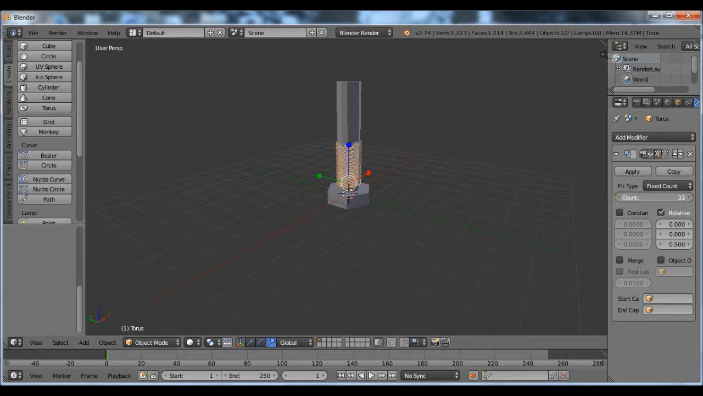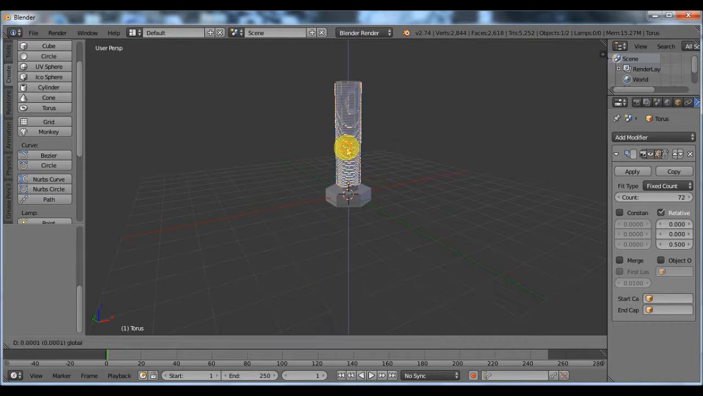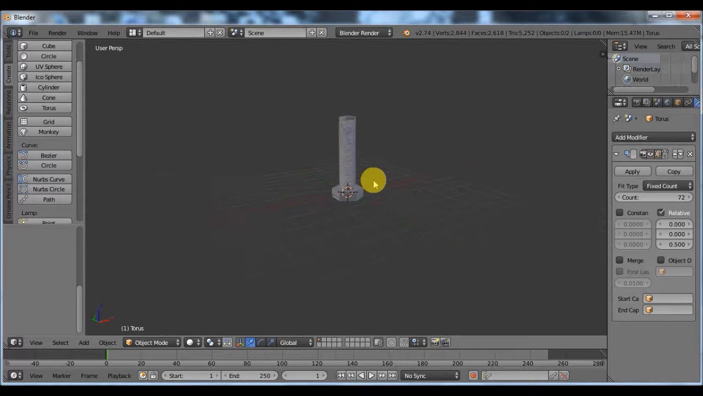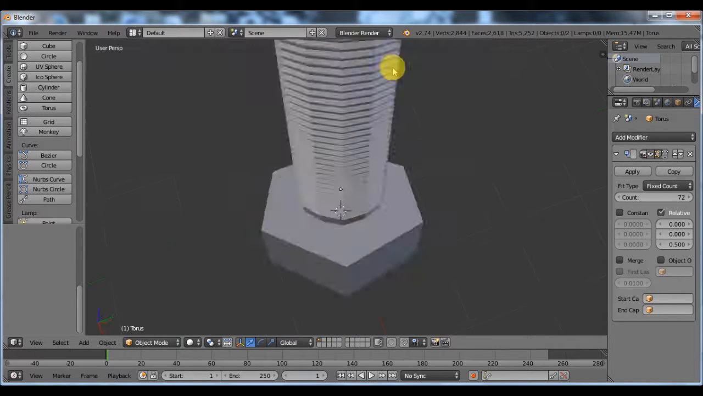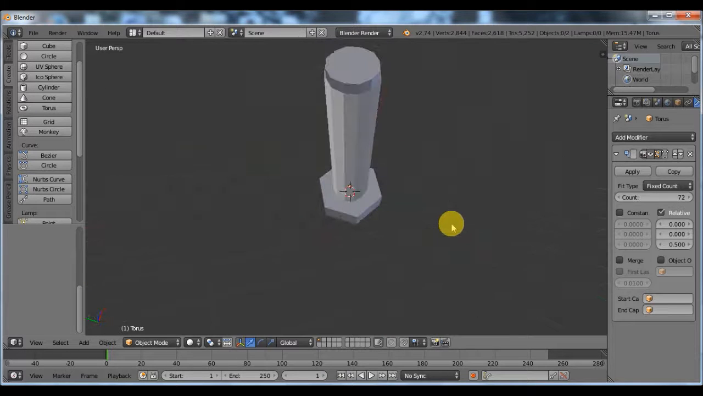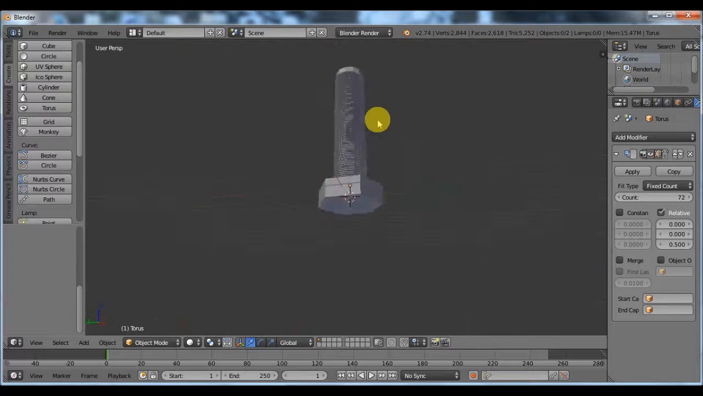And there you go, you have threading. You have now a threaded bolt model. So that's how I make threading on Blender. Thought I'd just put it out there.